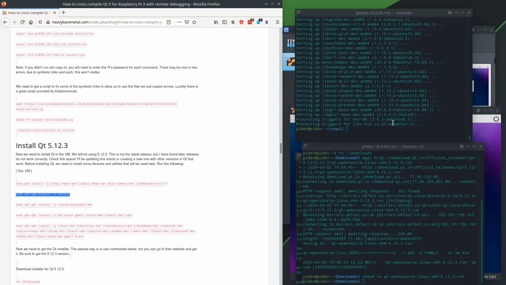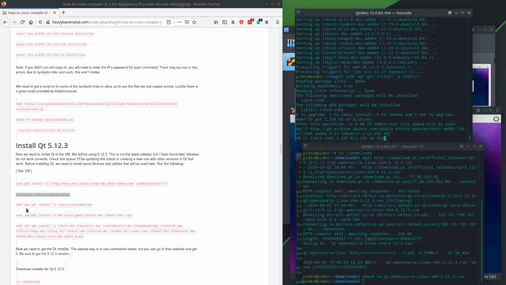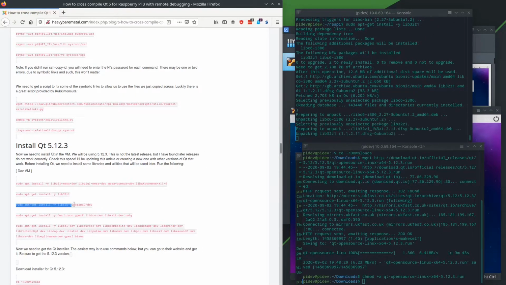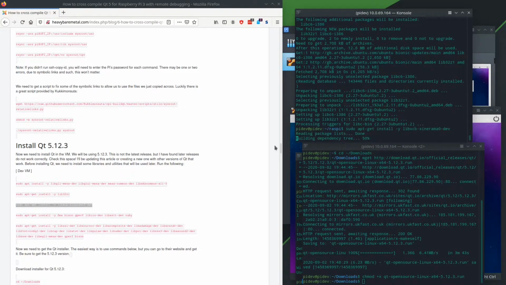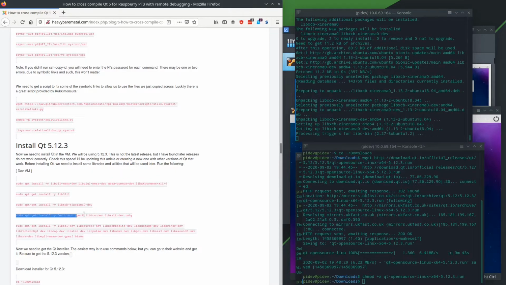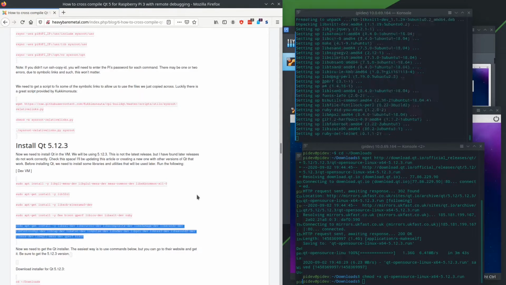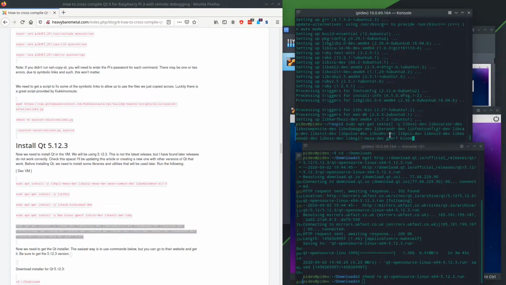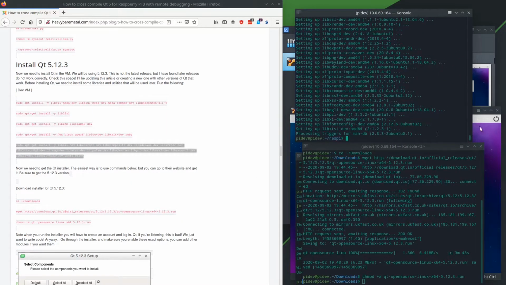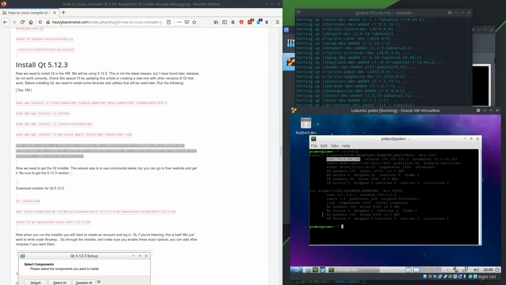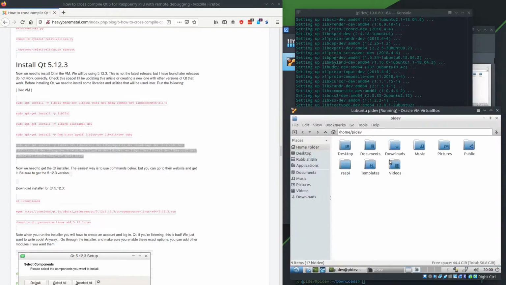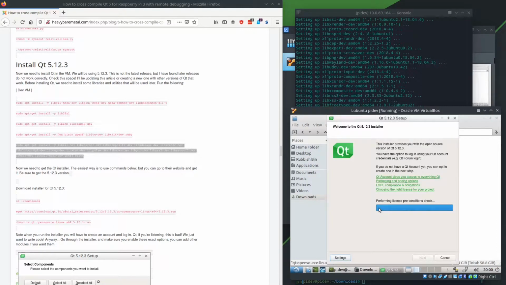Okay, and the next one. And the next one. And then finally this big long thing. Okay, so now that's finished, we can actually install Qt. So let's navigate to the downloads folder and execute the installer.